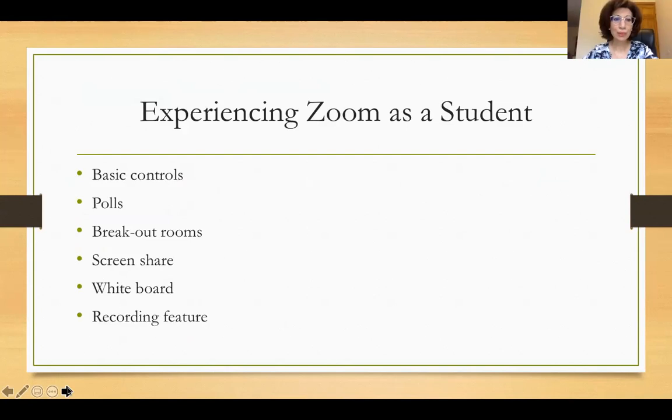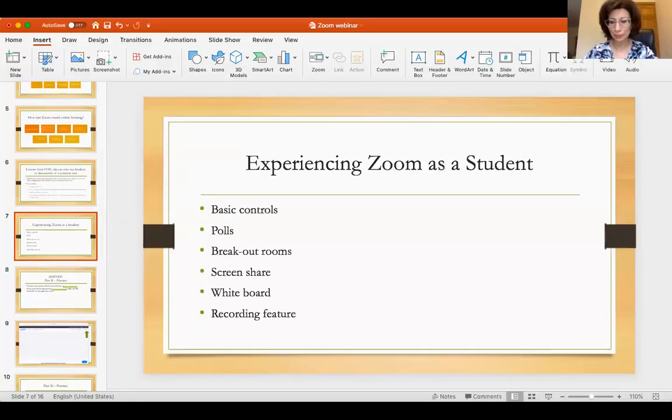Okay, so now I want to ask you to take a quick look at the different controls that you have as a participant, because those are the controls that your students will have as well. Let me just get my window back here. I have to stop sharing. One second.